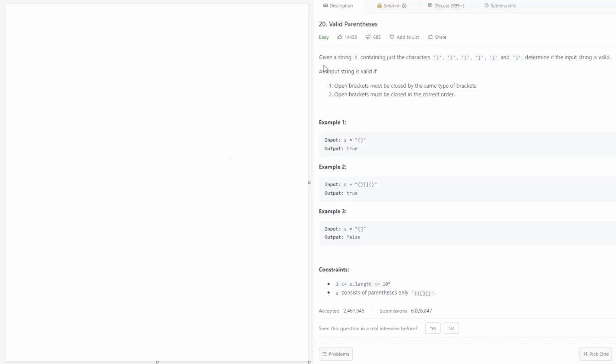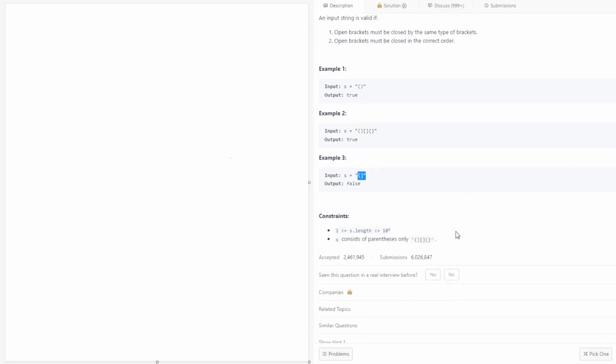Okay, so given a string S containing just the characters parentheses, curly braces, square brackets, determine if the input string is valid. An input string is valid if 1. Open brackets must be closed by the same type of brackets, and 2. Open brackets must be closed in the correct order. Okay, so just a quick look at the examples. This is right, that's right.